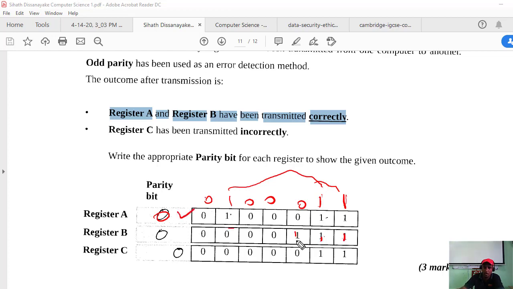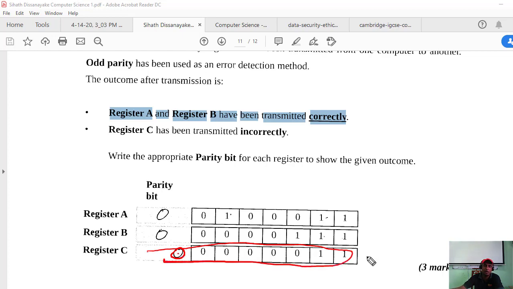This is 1 1 1. This is again odd parity. Here you put 0. If it is put as 1, this is correct, but they say that register C has been transmitted incorrectly. Then we should know that this should be incorrect. We have to make it not odd parity. Then we have to make it even parity. So we put 0 because the transmission is incorrect. That's why we put 0. It becomes even parity. These are odd parity. That is also correct.